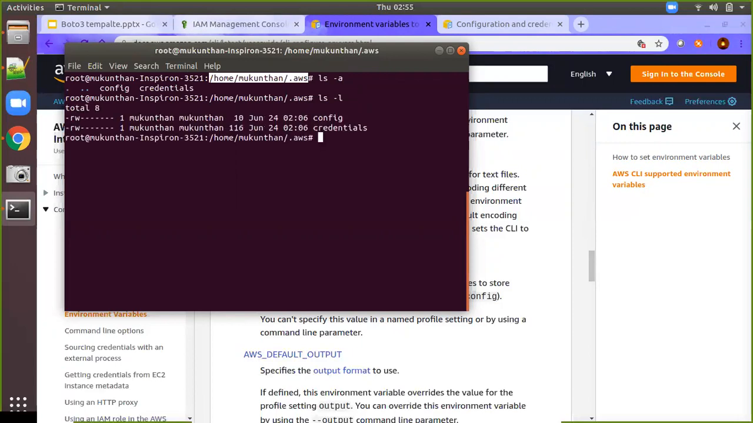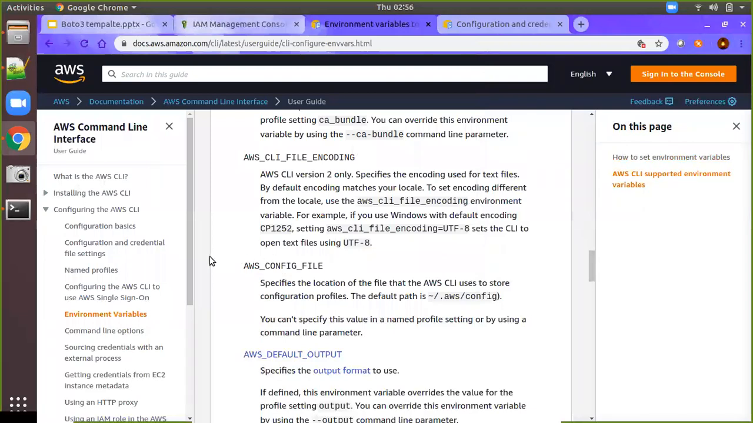So you can see here, these are the config and credentials. It is only available to the root user. If you want to see, you need to log in with the root user. Okay, fine. If you want to open it, you can type cat or nano or vi command to see the credentials, but I'm not going to do it here because it will show the secret access keys.